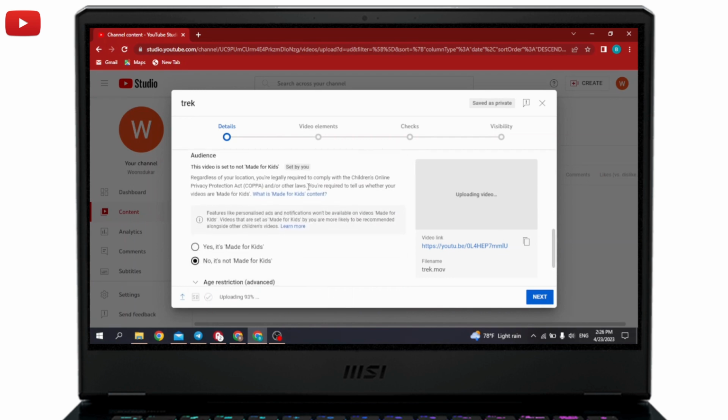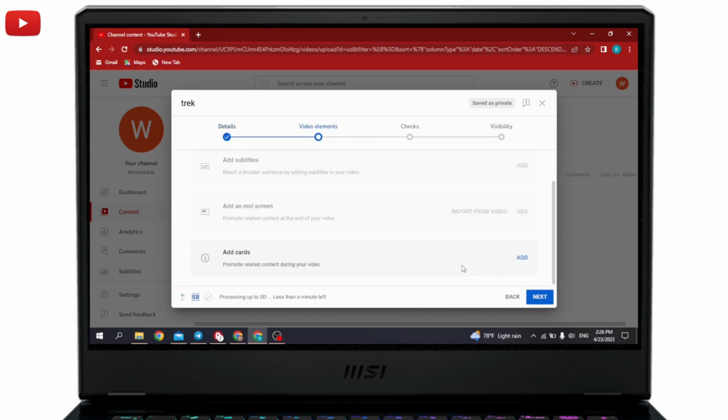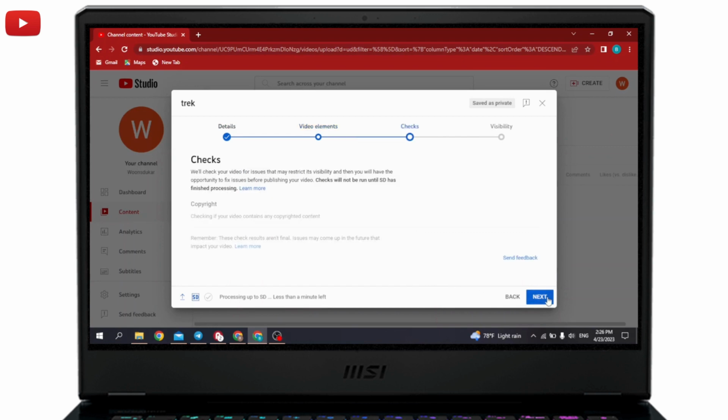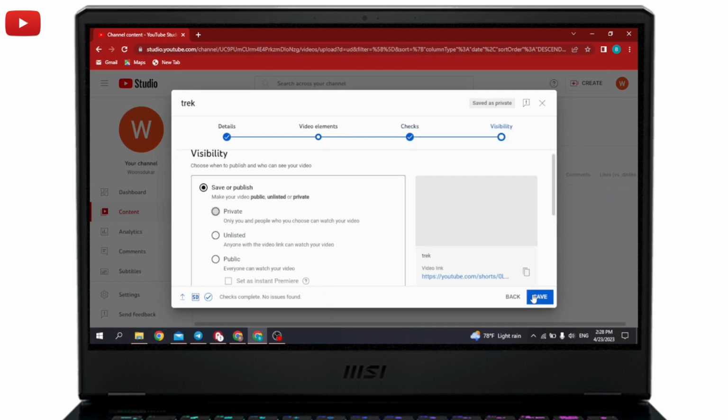Likewise, you can set the audience and you can click on next. From here you can add cards and then click on next. It is checking if your video contains any copyright content. No issues found. Now you can click on this option of next.